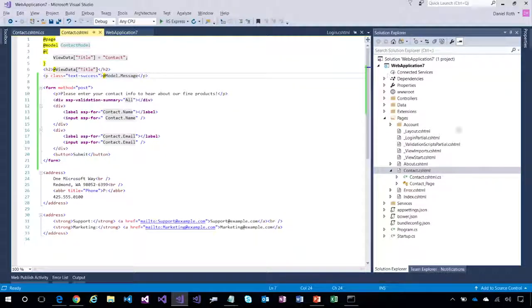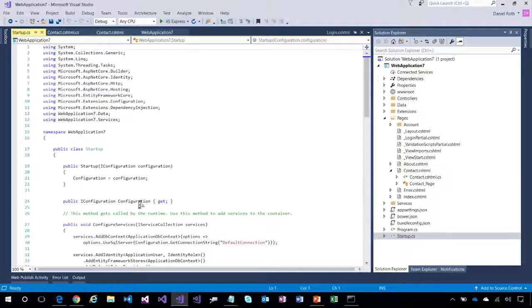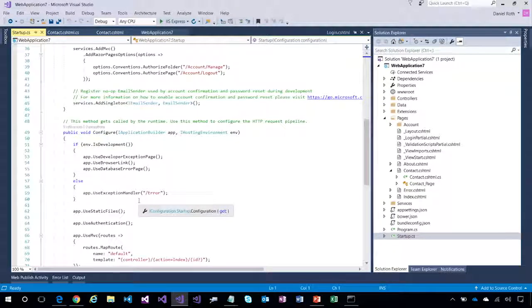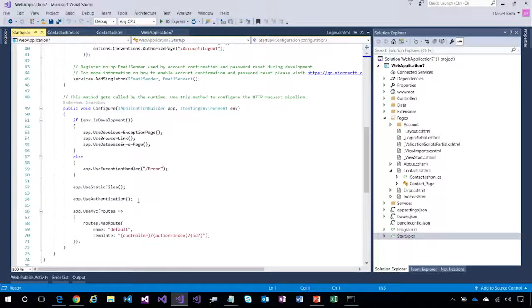Let's look at the code for that, though, because it's a little different. We've revamped the authentication system in 2.0 to make it easier to configure. So down here in my configure method, you'll notice that instead of having different middleware for each authentication scheme that you want to use, like cookies or Facebook or OIDC, instead there's just one. It's now just UseAuthentication.